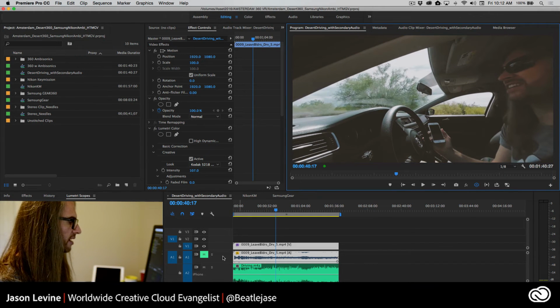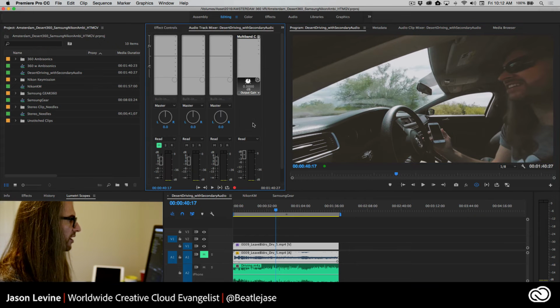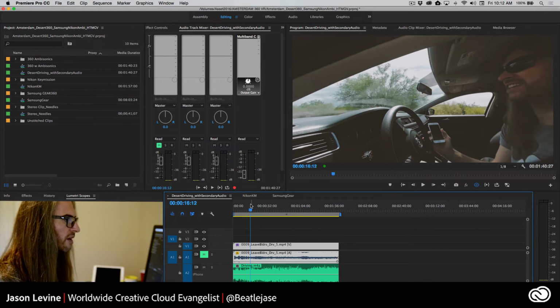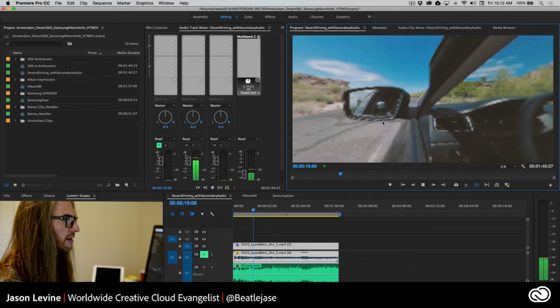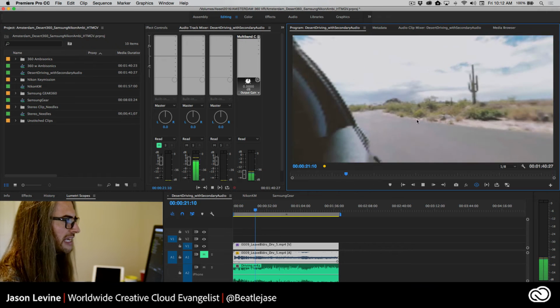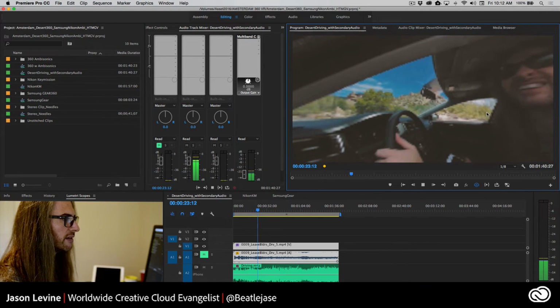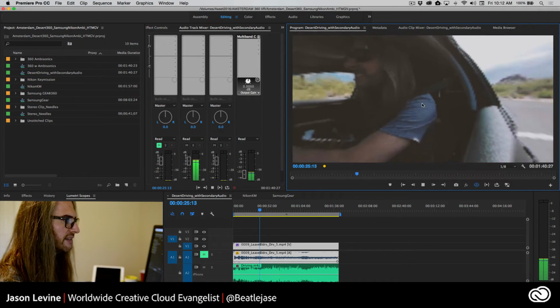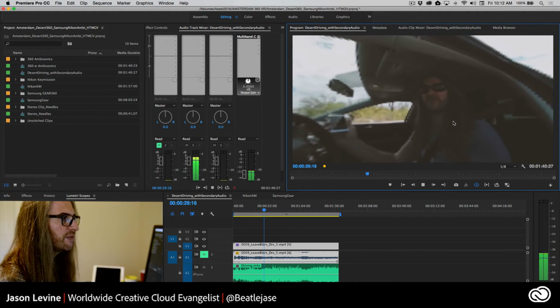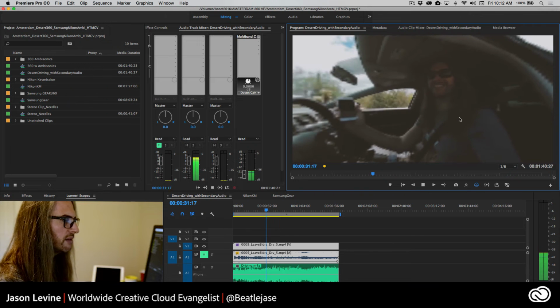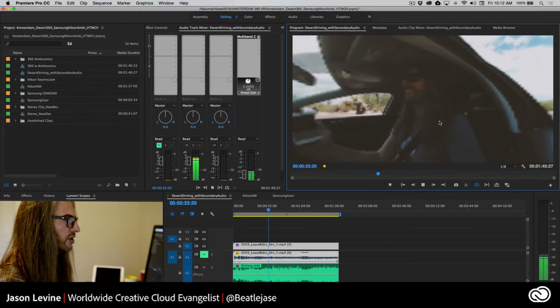Let me just turn down the audio here. This is me driving in the car in the desert. All right, play this back. And you can see that I can move and manipulate my 360 content as it's playing. Again, this is using some of that uninterrupted playback technology in Premiere. All right, there's me in my Mickey shirt driving.